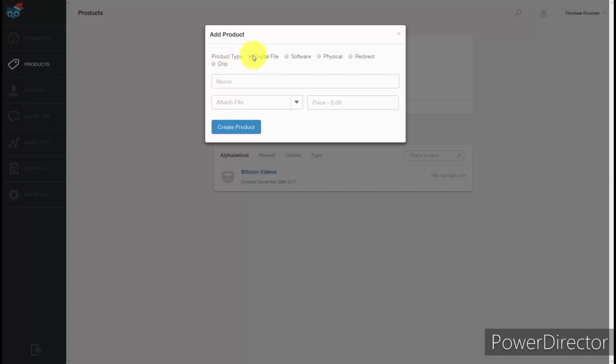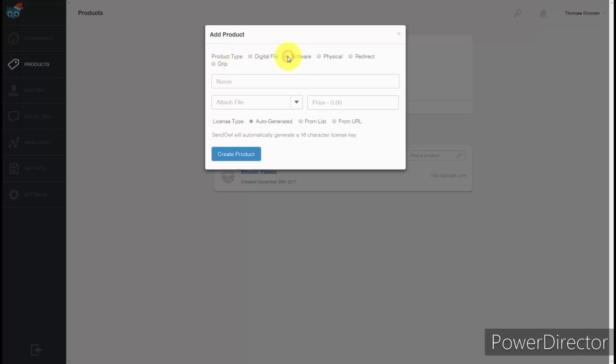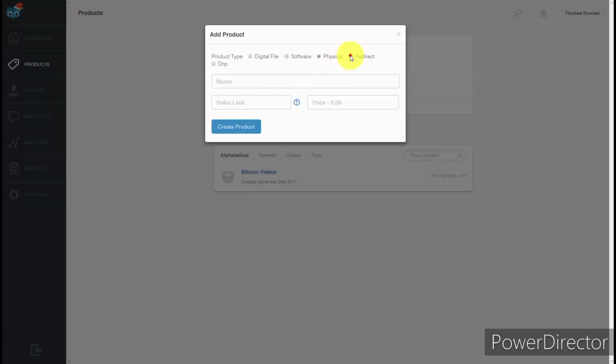You can deliver a digital file, you can deliver software, you can deliver a physical product, or you can redirect people to a URL. And in most cases, you're probably going to redirect people to a URL where they can download the rest of your content. So you want to give your product a name, and then you're going to put in the download URL. Once you do that, you're going to give your content a price, and its price is going to be in US dollars. So once you've done that, you're going to click Create Product.